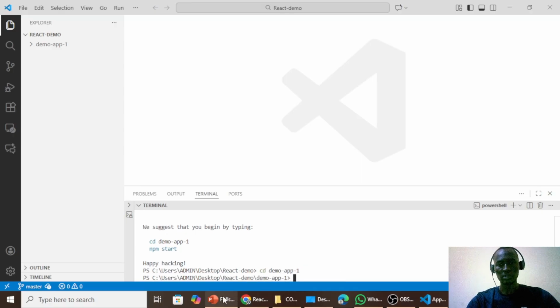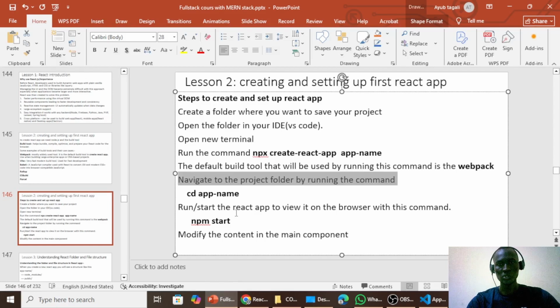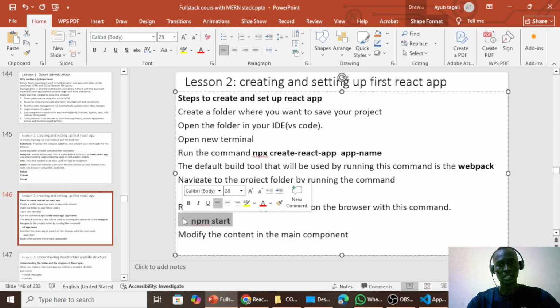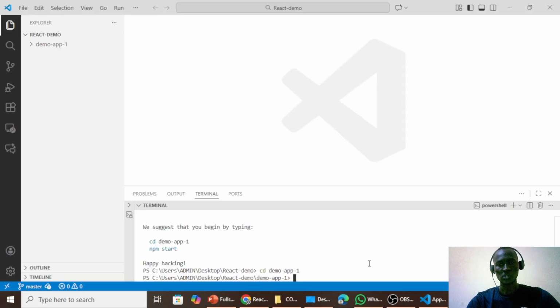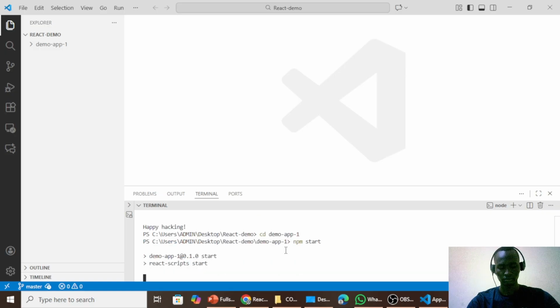After navigating to that folder, the next step is to run your application so that you can view it in the browser. To be able to do that, you need to run the command npm start. So next we run the command npm start and then press enter.